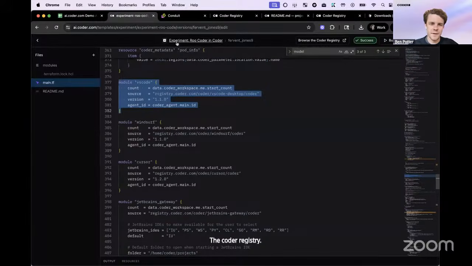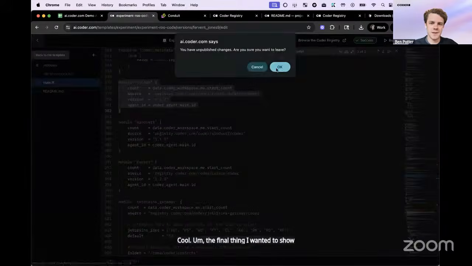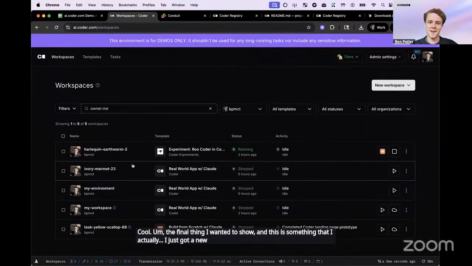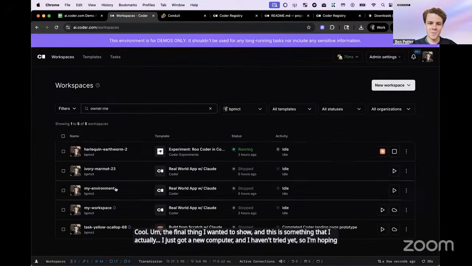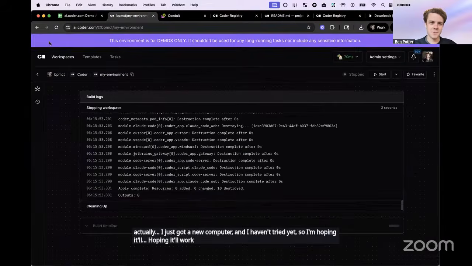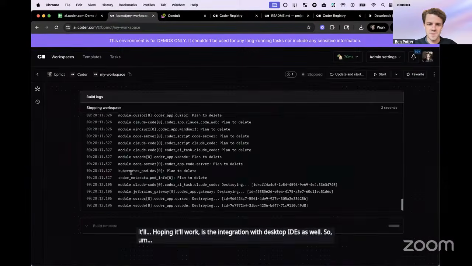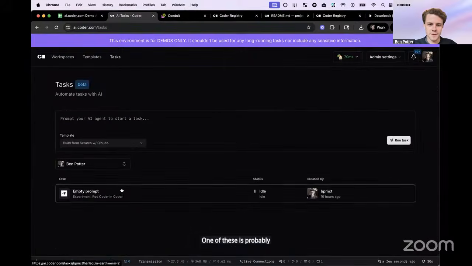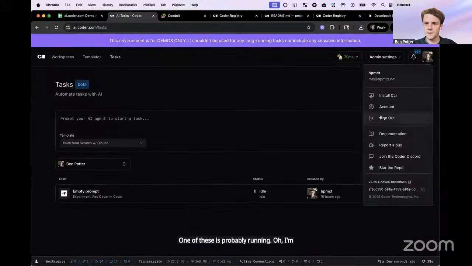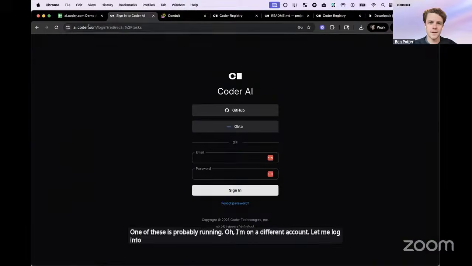Cool. The final thing I wanted to show, and this is something that I just got a new computer and haven't tried yet, so I'm hoping it'll work, is the integration with desktop IDEs as well. So one of these is probably running. Oh, I'm on a different account. Let me log into my other account.